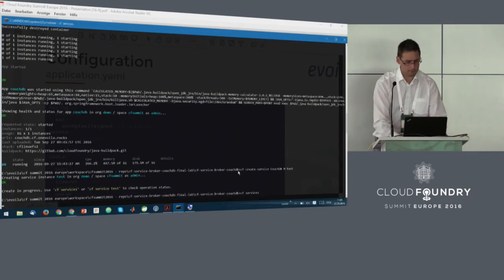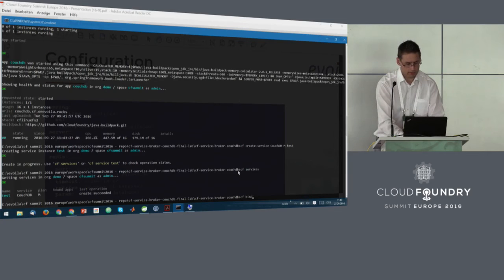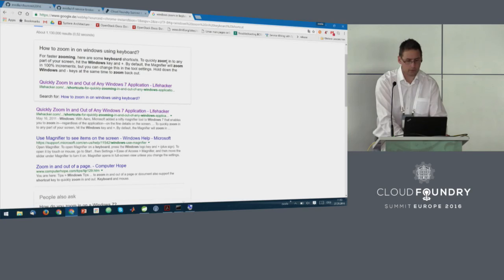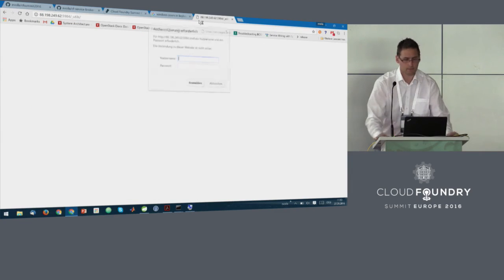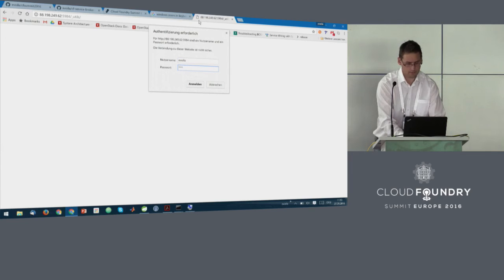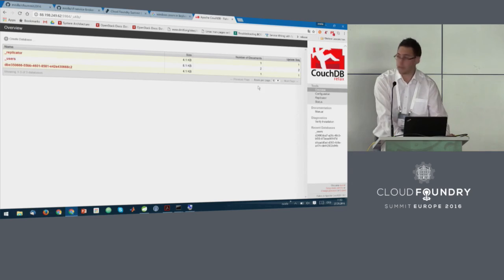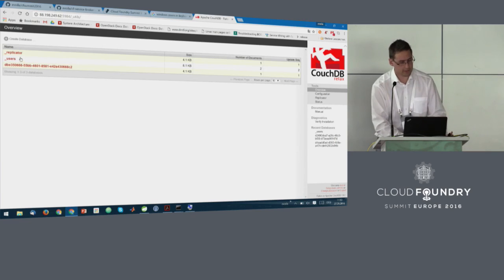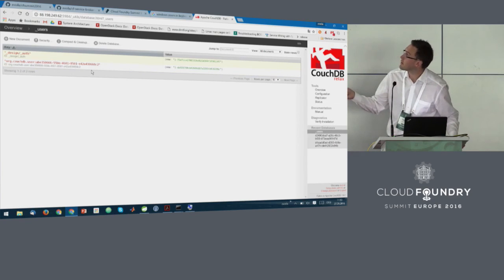So I think we waited long enough to see. CF bind service. We have no app in this space, so I use the service broker itself and bind it to our test database. And if we go to the... there it is, our new database. And you see here it's the binding ID of the service instance binding. And if you go to the users list, we see the new user with the same ID.